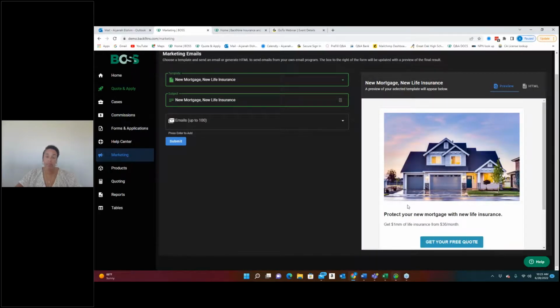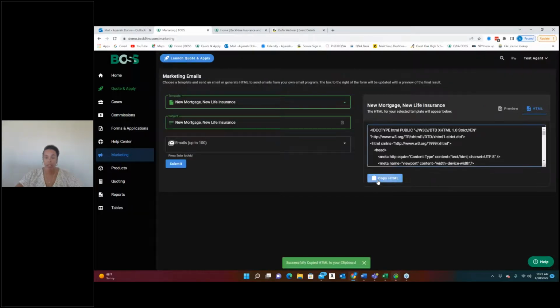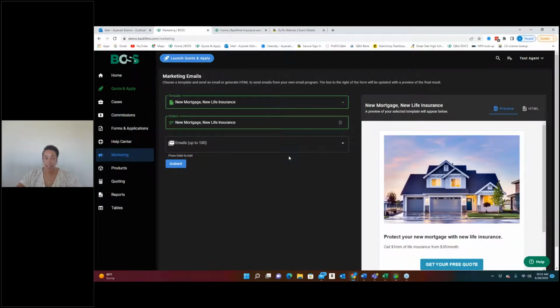If you have some type of mail service like MailChimp or Constant Contact, you can use this HTML code here and you'll just copy it. And then you paste it right into your mail service like MailChimp and the campaign will generate. Okay. If you're doing it right on here, that's totally fine.